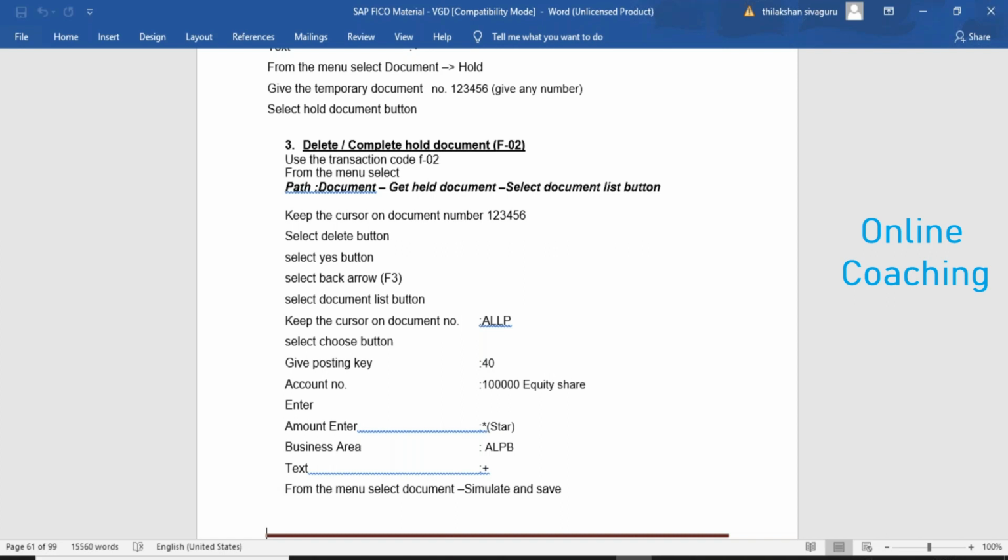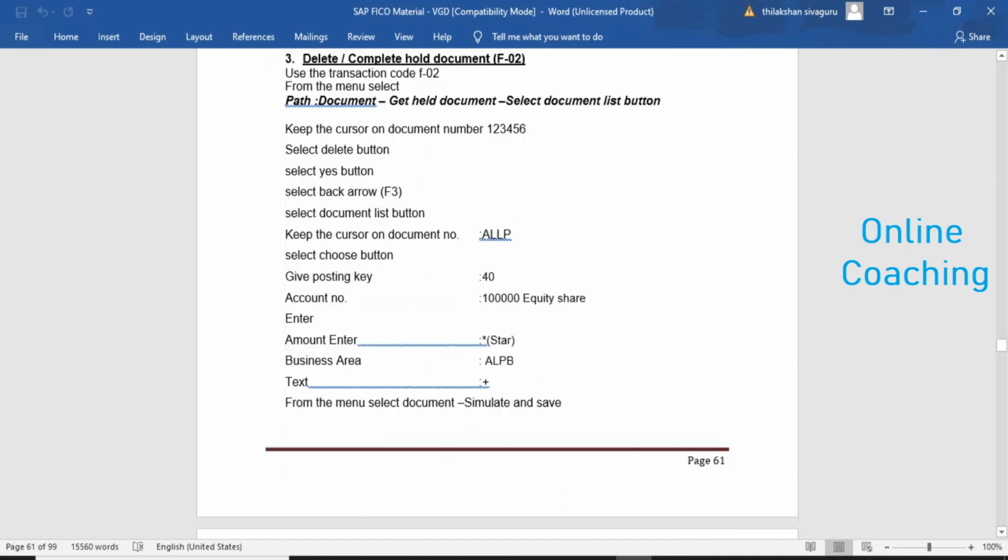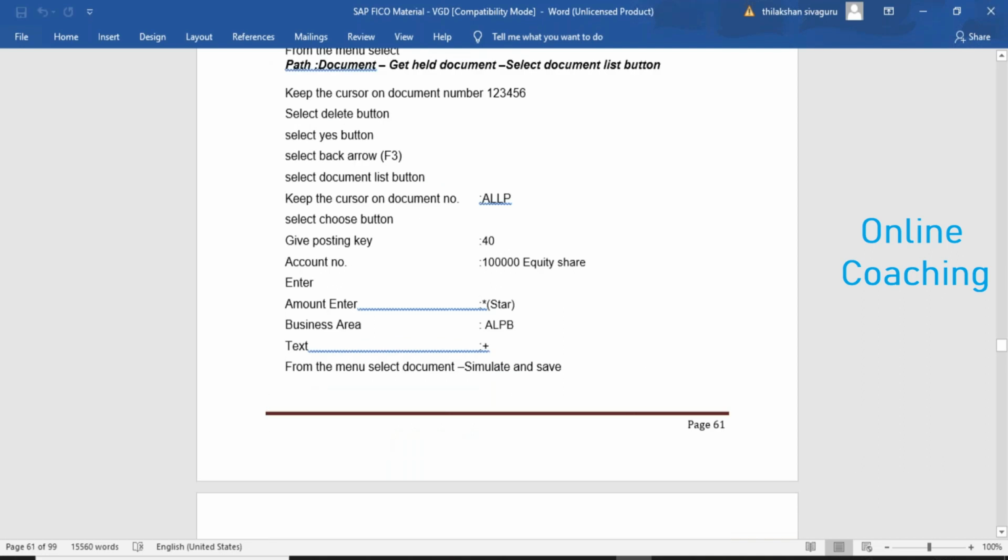Now you type up to here. What is this page number? Right now we are on page number 61. Up to 61 you have to work very carefully. Then it is easy, hardly takes 15 minutes. Three points. You have to do that practical, no matter what.